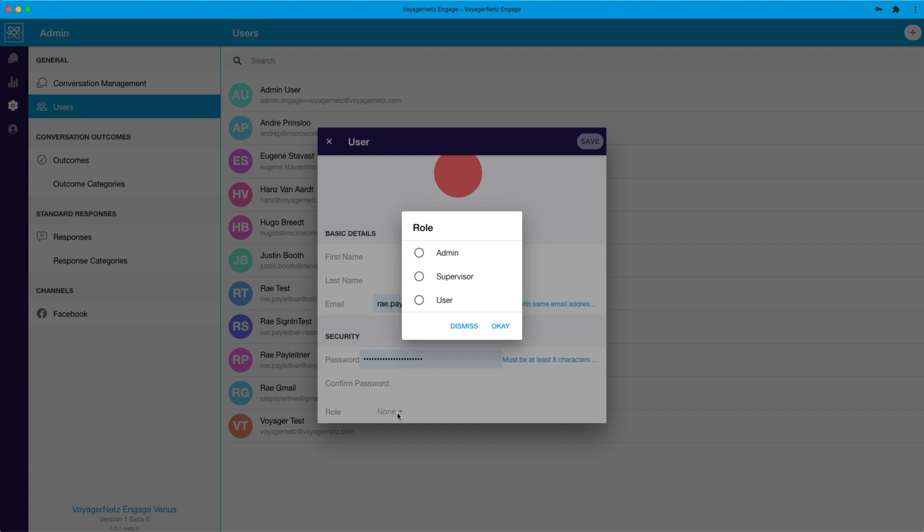Admin has complete access. That's the kind of account we're looking at right now. Supervisor will have the access of a user in terms of conversational management, but it'll also have access to that other category. And then user basically will have access to that conversational section, to the waiting area and everything like that, but they won't be able to force themselves into a conversation or have access to the dashboards or administrative section.